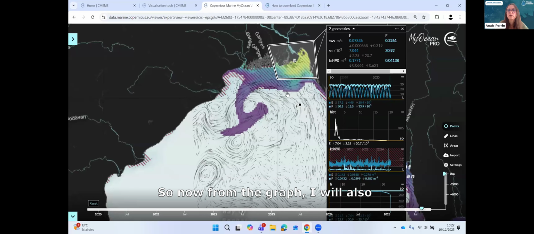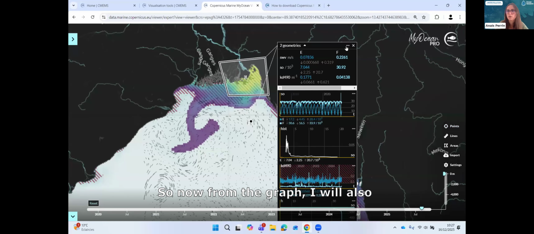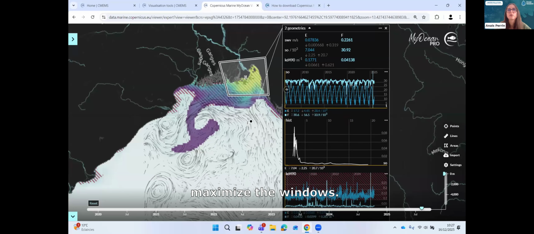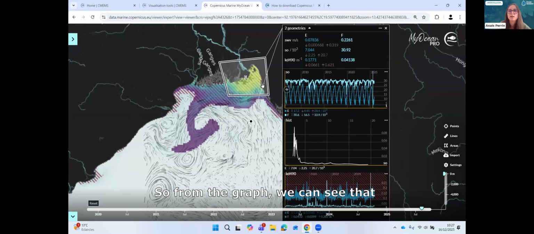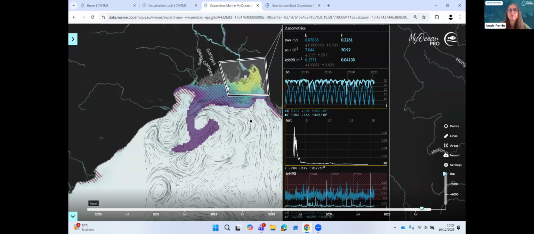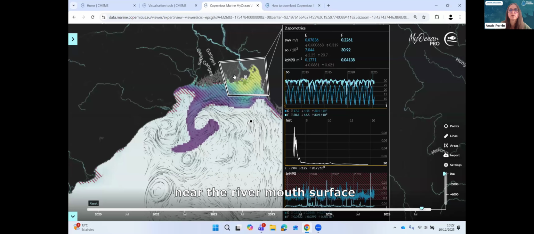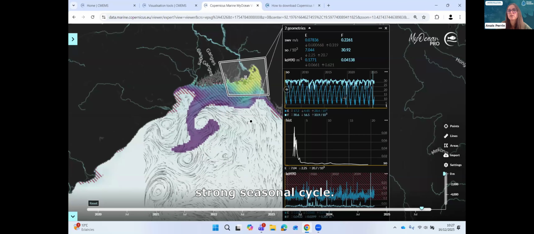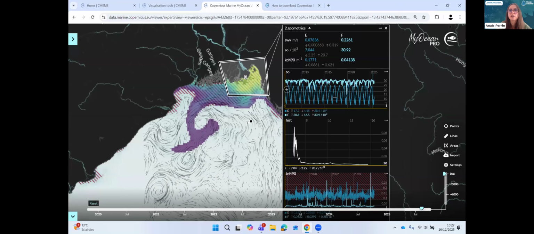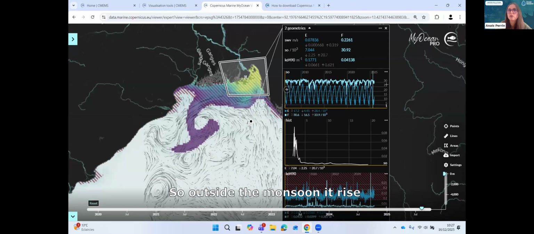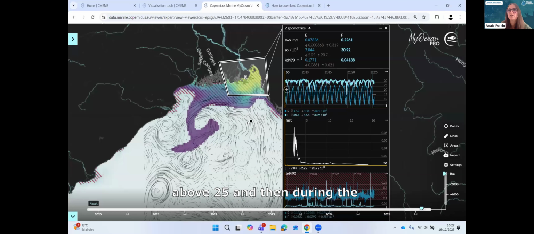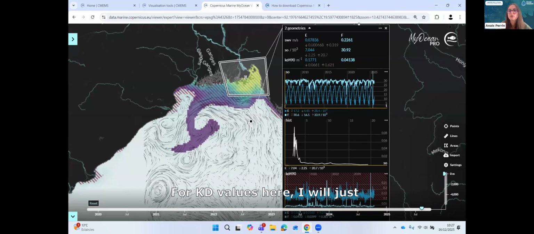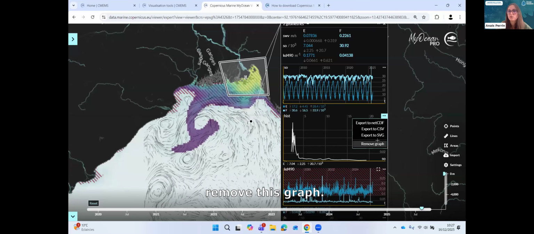So now from the graph, I will also maximize the window. So from the graph, we can see that near the river mouth, surface salinity follows a strong seasonal cycle. So outside the monsoon, it rises above 25, and then during the monsoon, it drops sharply down to around 5. For Kd values here, I will just remove this graph.